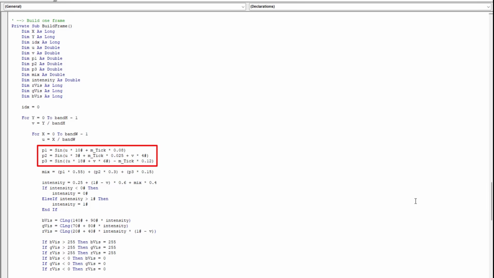Now we build a moving pattern by mixing three sine components. Think of these as three layers of motion. One is medium frequency, one is slow and broad, and one is tighter. When they blend together, the result stops looking repetitive. Then we mix them, and from that mix, we calculate an overall brightness value called intensity.